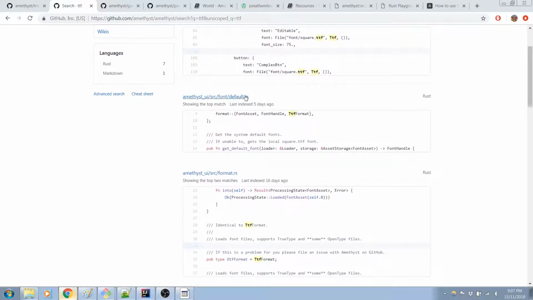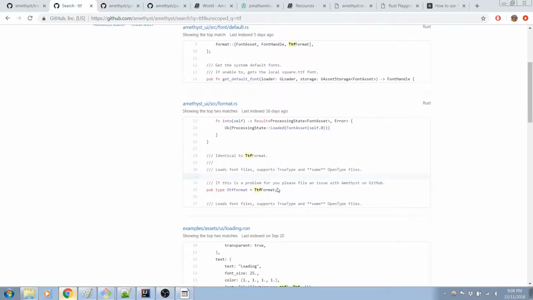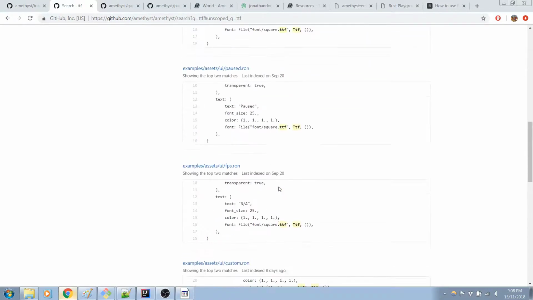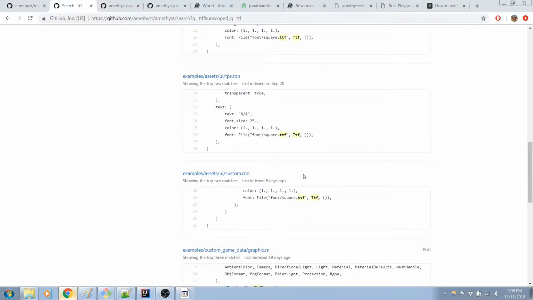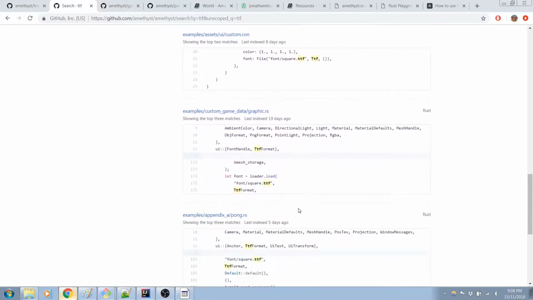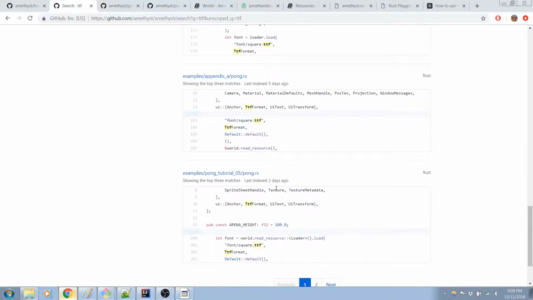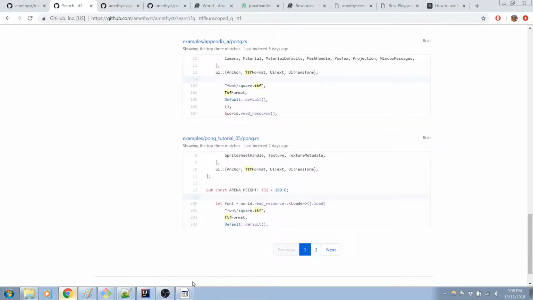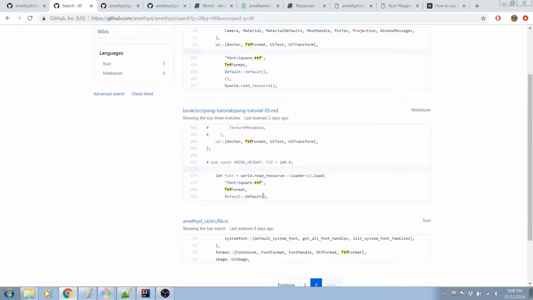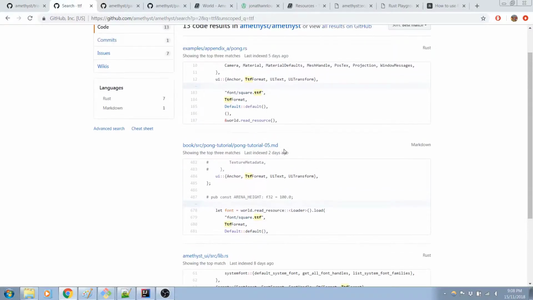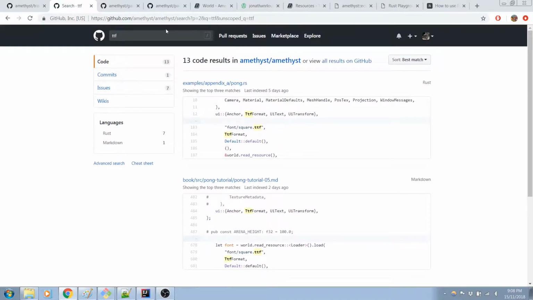What is the default font? Is it literally the square one? That's all I'm seeing. Examples, assets. Well, those are just examples. Also, I should close this because it's not doing anything. No, it doesn't look like that's the default font. I don't think it comes packaged with the font.